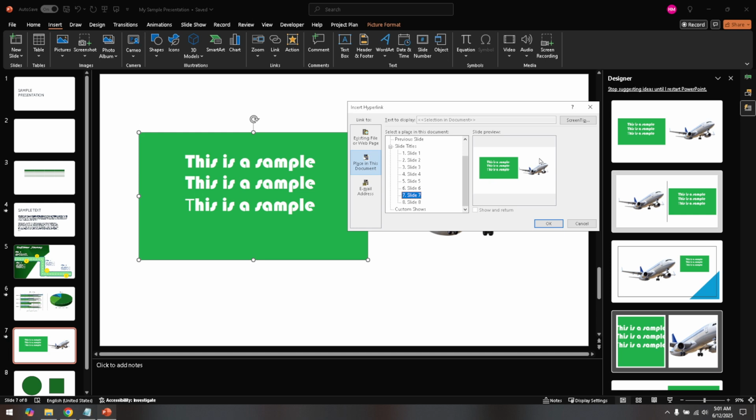Now comes the fun part, adding the pop-up text. In the dialog box at the top right, you'll notice an option called Screen Tip. Click on it. This is where you'll enter your desired pop-up text. Think of this as the message or note you want your audience to quickly see without changing slides.